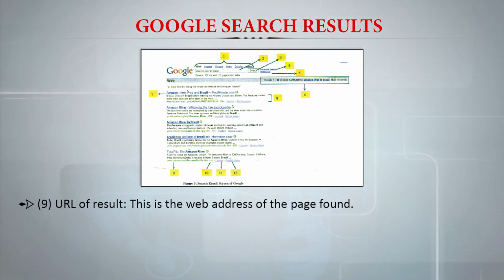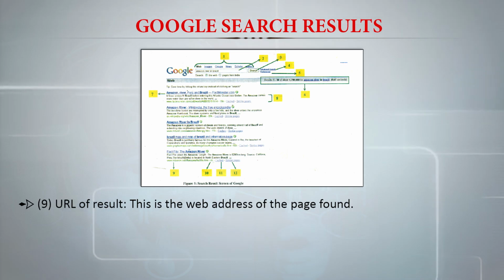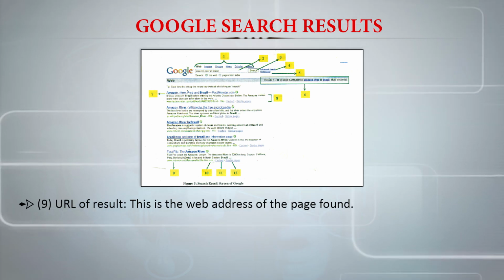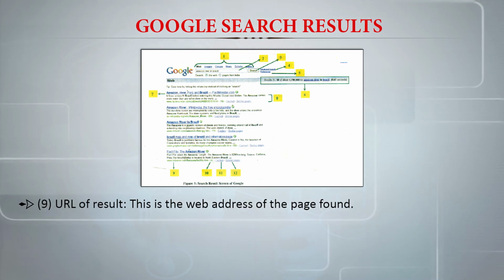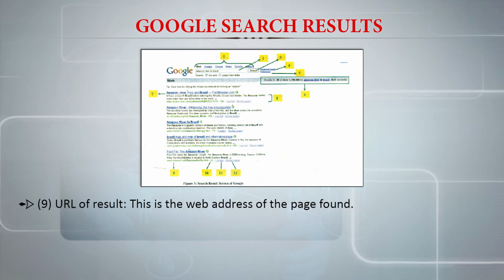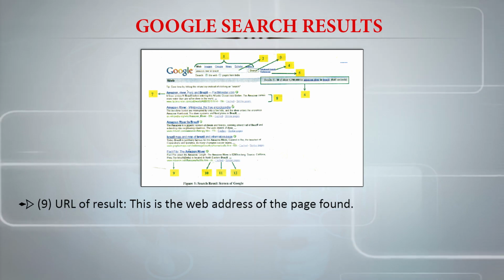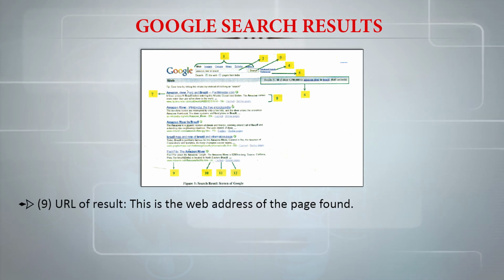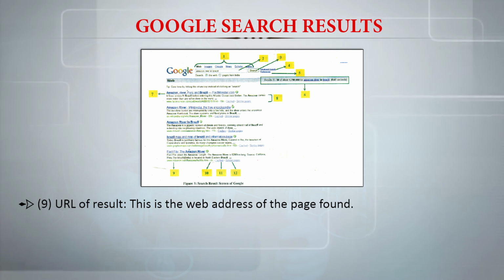So the next one is the URL of the result. This is the web address of the page found. Whenever we search for information, Google lists the hyperlinks along with brief descriptions and other related information. Whatever it lists, they are all technically called URLs. URLs means uniform resource locators. They are website addresses. When we click on these links, we will be going to that particular page.